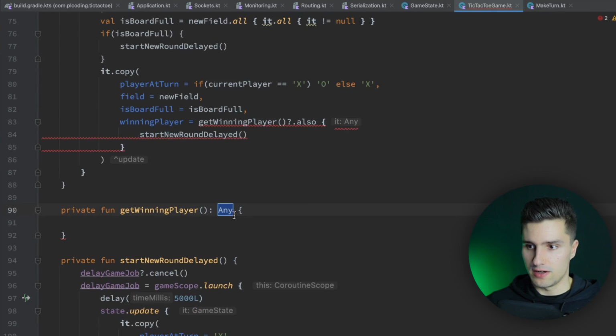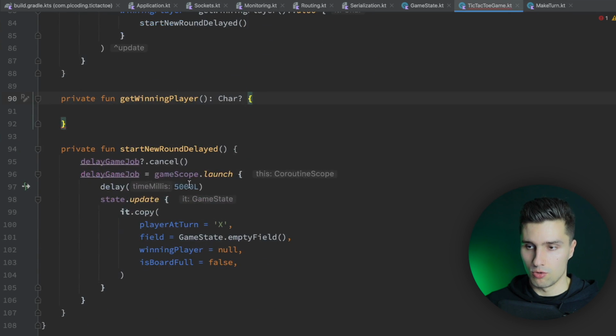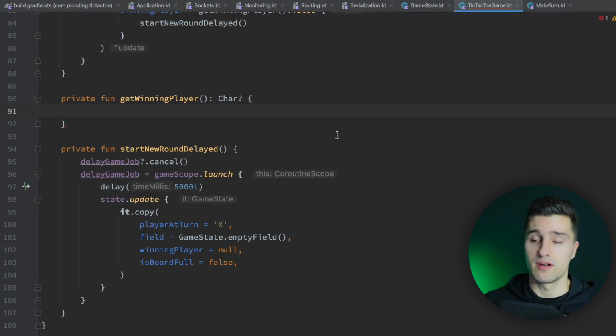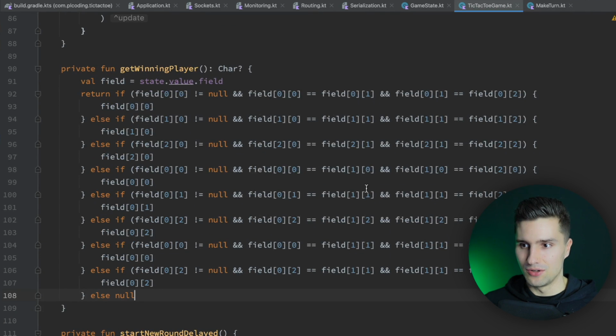And this function will return a nullable character, which will be exactly the player who won, or null if nobody won. And I will actually paste this code because it's super repetitive. I will explain what happens there, but as you can see, if I paste this, it is very unreadable, but that's basically how we evaluate if a tic-tac-toe game is won by a specific player.